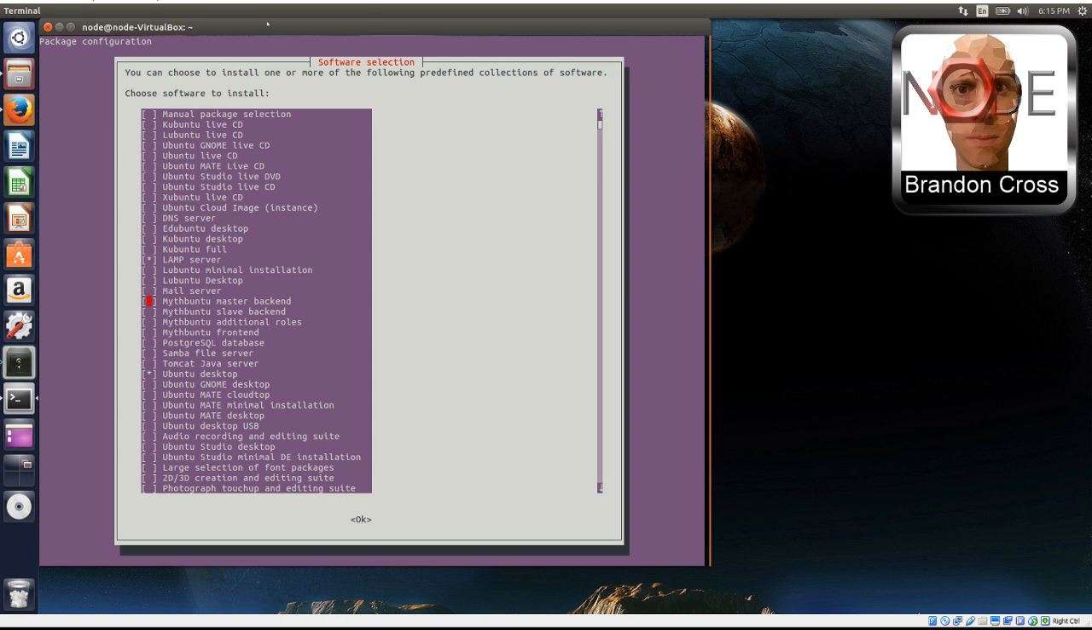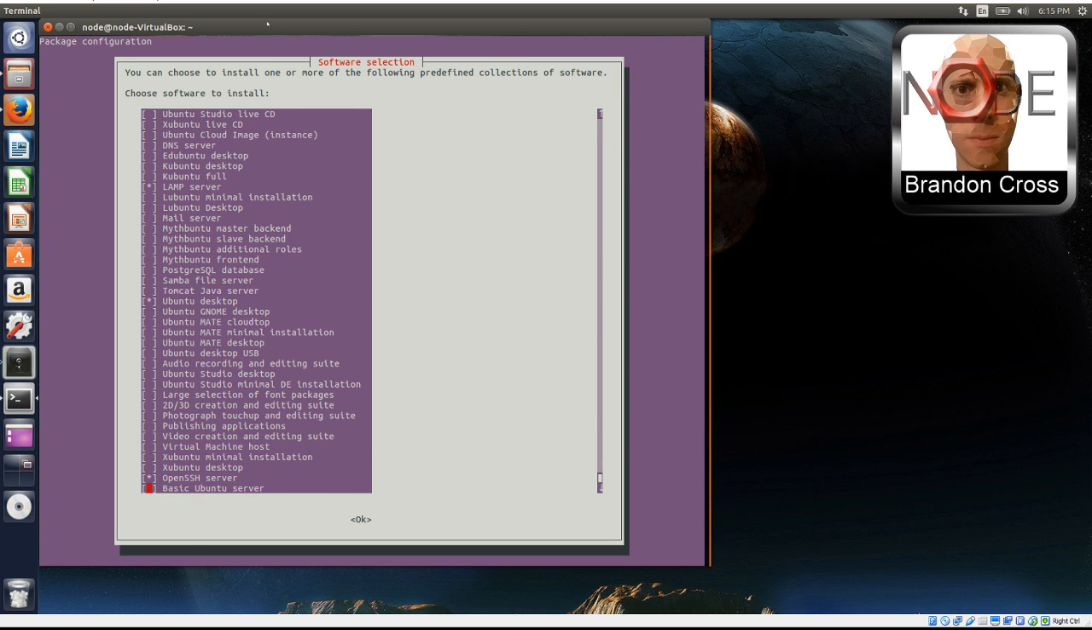I'm not sure what Mythubuntu is. I should look that up. Video creation and editing suite, publishing applications. I don't know exactly what applications these add, but I can tell you that we've seen a lot of them already when we look through that software center.